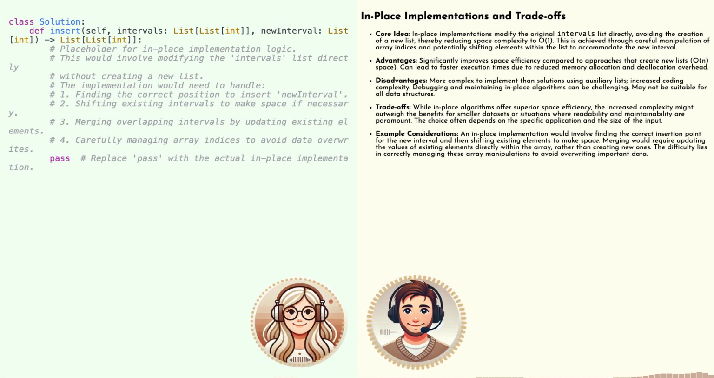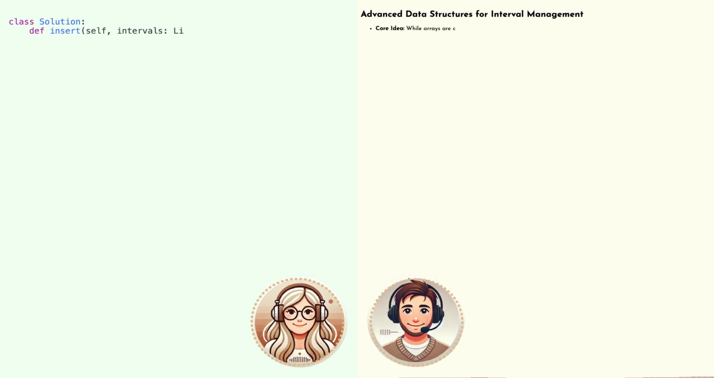This deep dive has been incredibly enlightening. But before we wrap up, I'm curious, are there any other variations or alternative approaches to solving the insert interval problem that we haven't discussed yet? That's a great question to ponder, and it's something we'll explore in the final part of our deep dive. We'll uncover some intriguing alternative data structures that are tailor-made for managing intervals and discuss when these specialized tools might be the perfect fit for the job. Sounds fascinating.